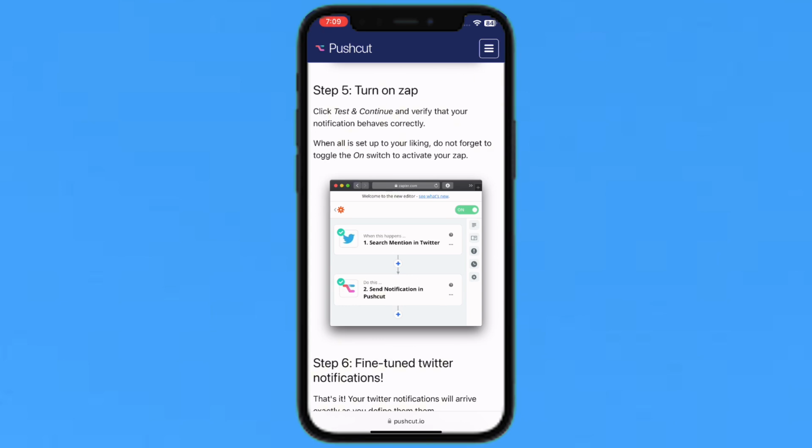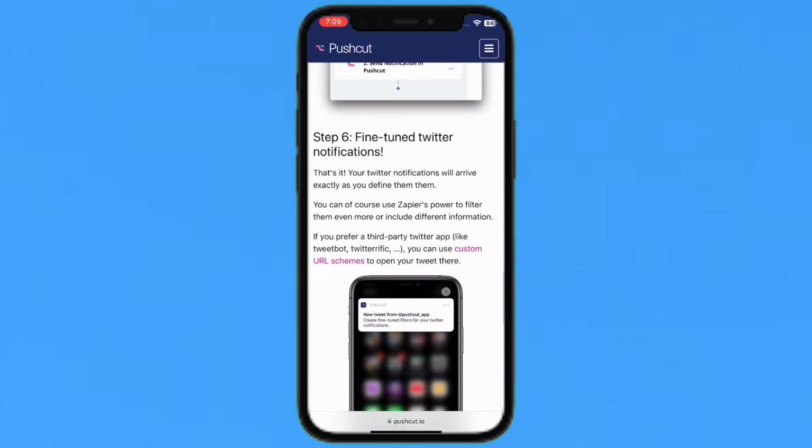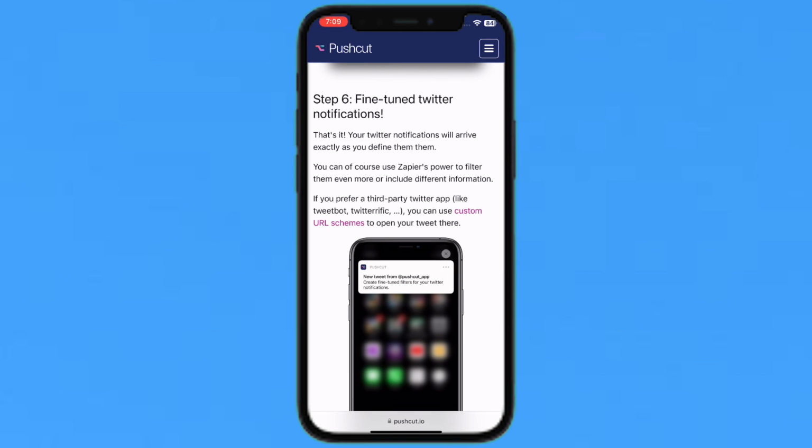So click test and continue and verify that your notification behaves correctly. When all is set up to your liking, do not forget to toggle on the switch to activate your Zap. So number six step is fine tune Twitter notifications.